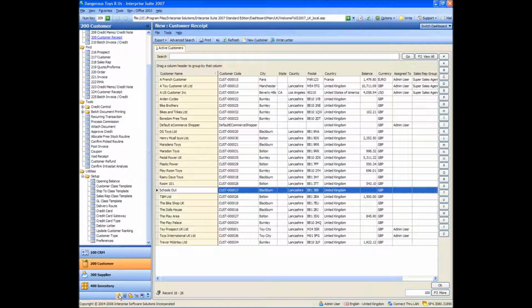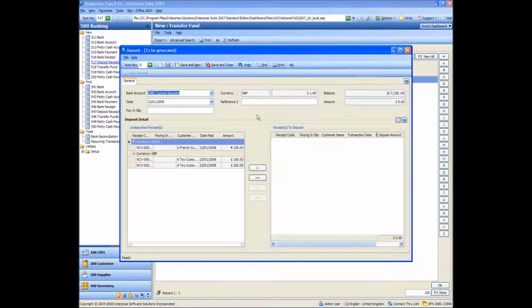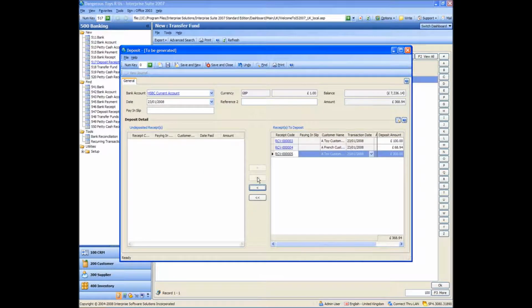So what I can now do is go back into the banking module, and down here we've got deposit receipts, and what I can now do is transfer these undeposited ones across. So I can either do them one by one if I only want to do certain ones, or I can move them all across like so. And then if I save this transaction here, this will actually post them all through to the bank.